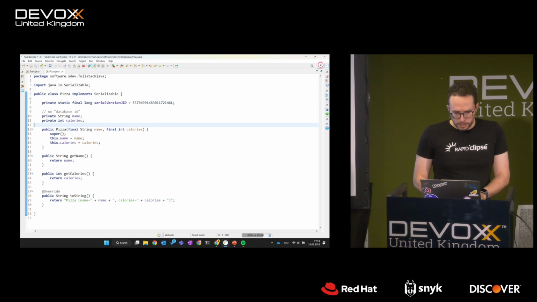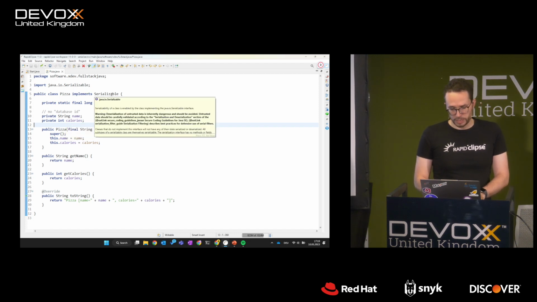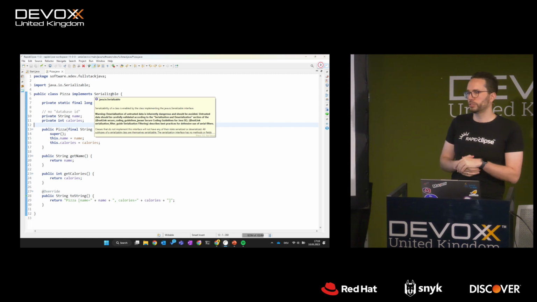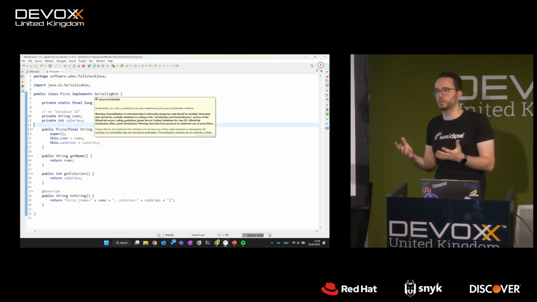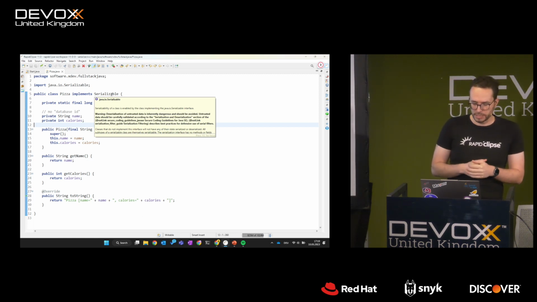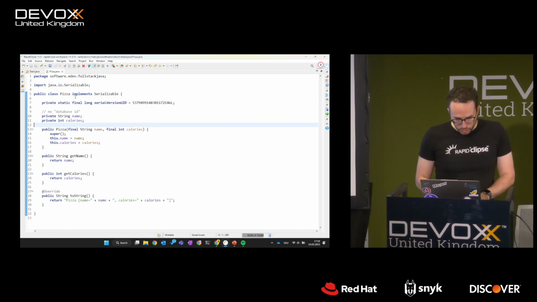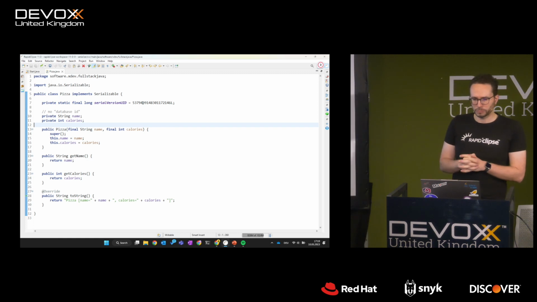So you have your standard domain object with the things you want to store, and then you just implement Serializable, an interface that is a marker interface. So it brings no methods for you to implement. It just marks this class as serializable. And then what you can do is you can have a serial version UID.